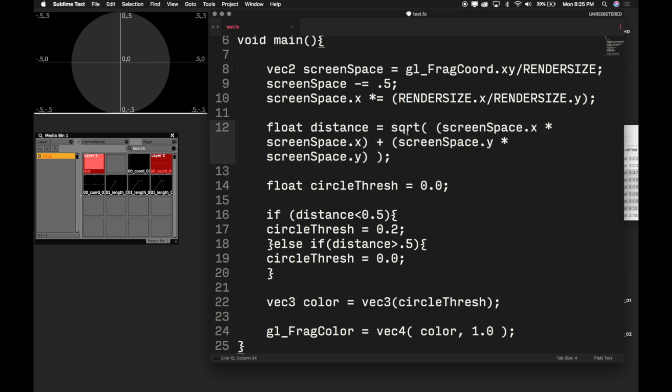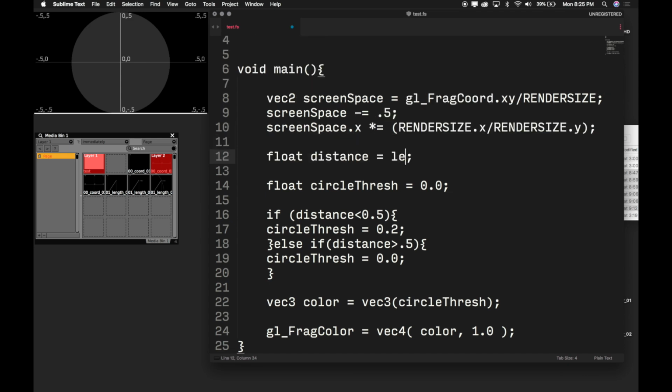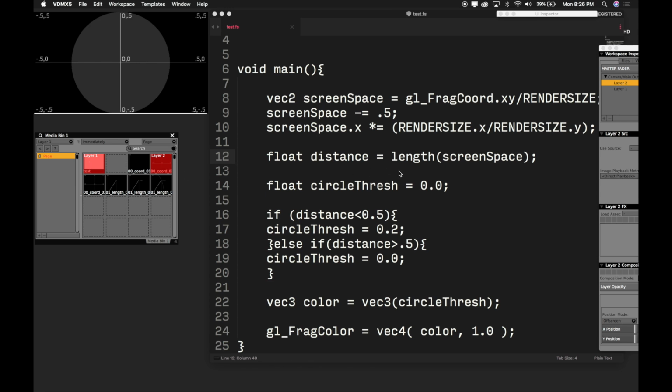We can replace all of this, square root, screen space x, screen space x, screen space y, with a function call. And that call is length. So length does the exact same thing as what we just saw there. All we have to do is pass it the vec2, which is the screen space. And it is smart enough to pull out those x and y components and do that calculation. So this is a lot easier to read, right? So that's exactly the same.